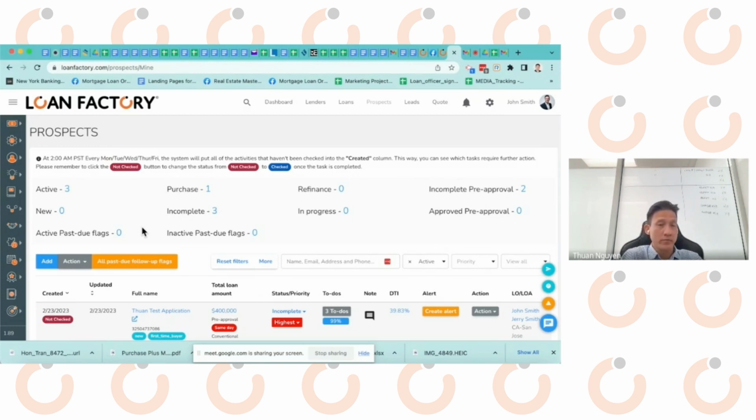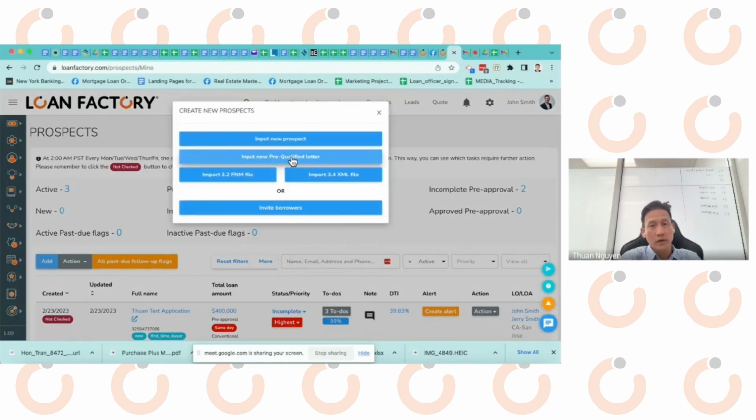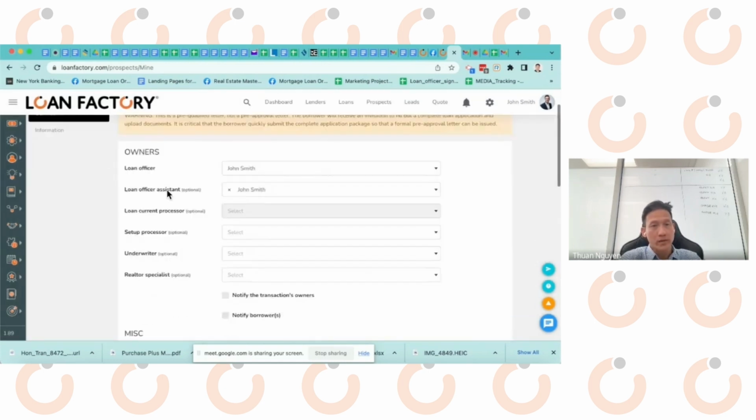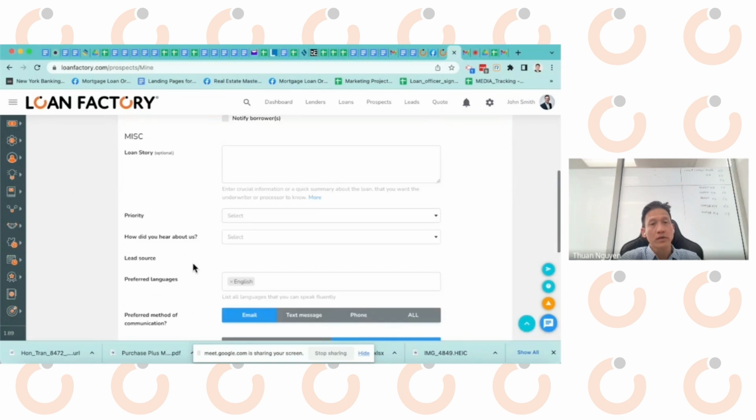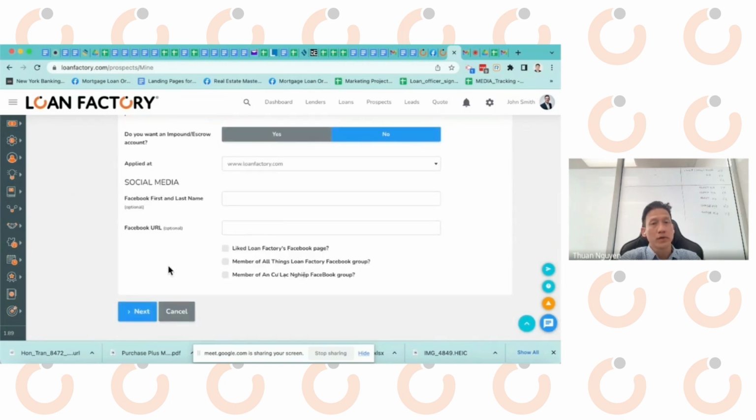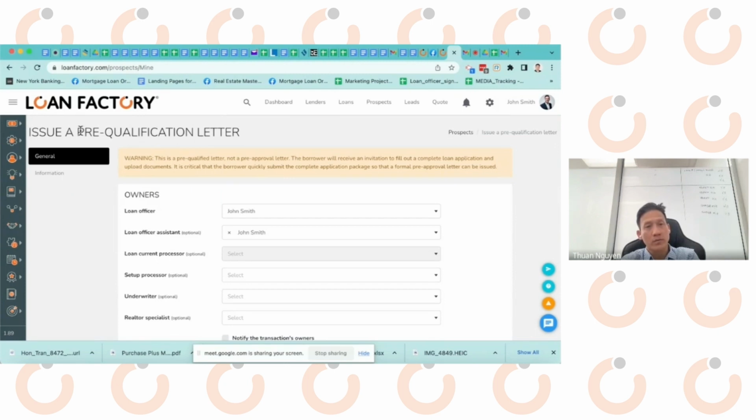And you can tell them, hey, I can give it to you, but make sure your borrower fills out the application tomorrow so that I can double check. So we have this feature called a pre-qualified letter here. It's only one page. You enter the information quickly, and then at the end, you can issue the letter. We don't want to call it pre-approval. It's a pre-qualification letter, and most of the time, it's good enough. It's not a pre-approval letter. The borrower will receive an invitation to fill out the application and upload documents. So that way, they won't blame us.